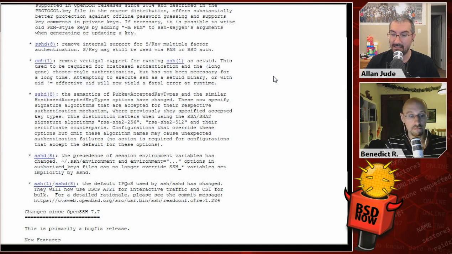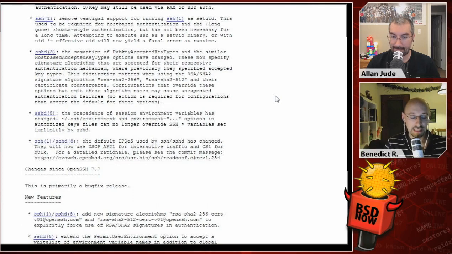SSH, the client, removed vestigial support for running SSH as setuid. This used to be required for host-based authentication and the long gone rhost style authentication, but it's not been necessary for a very long time. Attempting to execute SSH as a setuid binary or with a UID that's not your effective UID will yield a fatal error. Yeah, so it's not just new features all the time, it's also polishing and removing all of the old stuff that should leave the system so that you don't have to maintain it anymore.